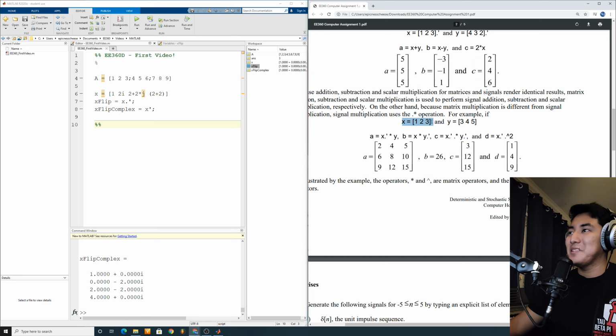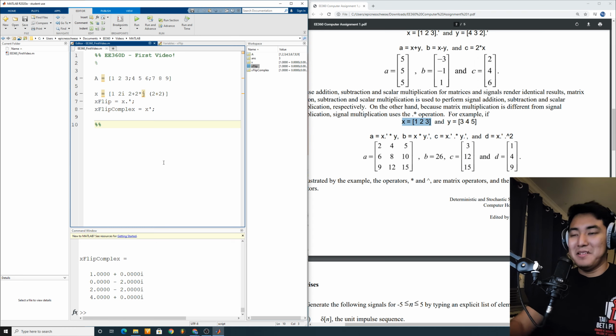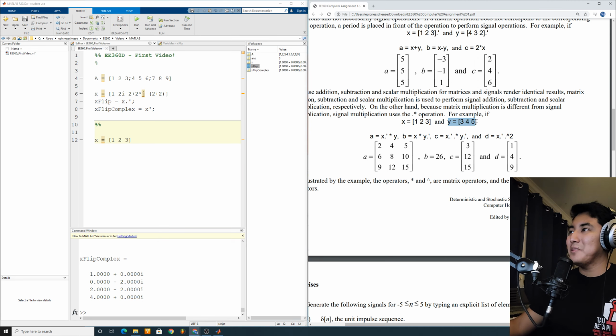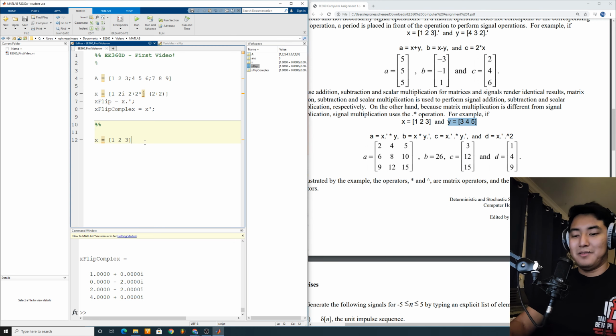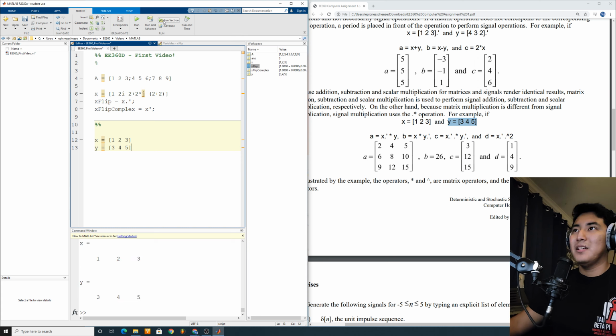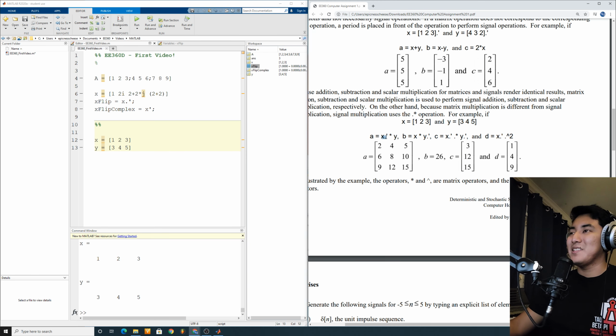So actually, let's copy this. There we go. Copy that. There we go. And let's run that. Boom. Cool. So now we have two vectors, or matrix, or arrays, or whatever you want to call them. We have x and y. So let's do some mathematics. So there's two ways of performing a multiplication. So you can either do it like this.